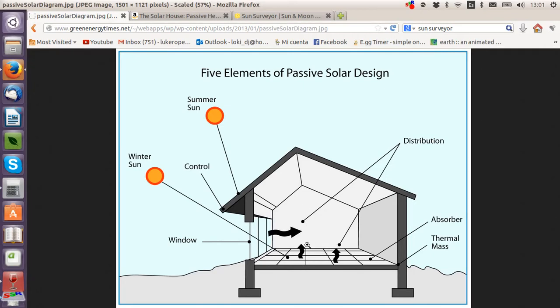Heat always goes from hot to cold. So the sun in the day heats up the mass inside the building. The sun goes down at night, and what happens? The temperature of the air inside the building goes down. So then the heat that is stored inside of the mass wants to come to equilibrium, and it comes out of the mass and into the living space.